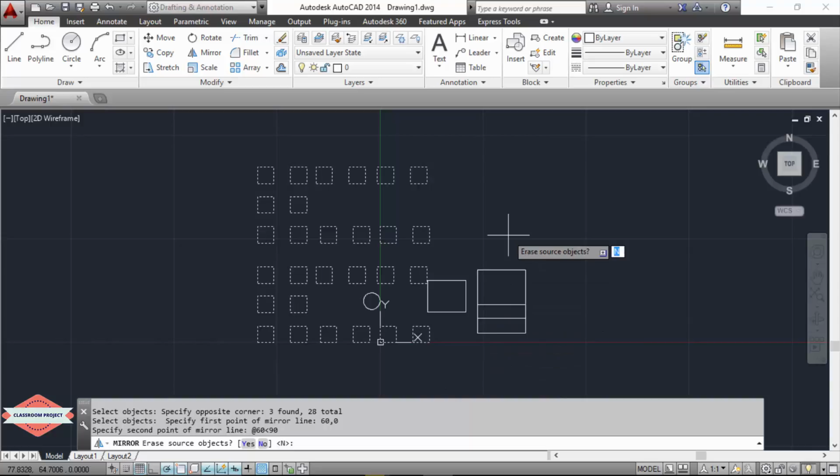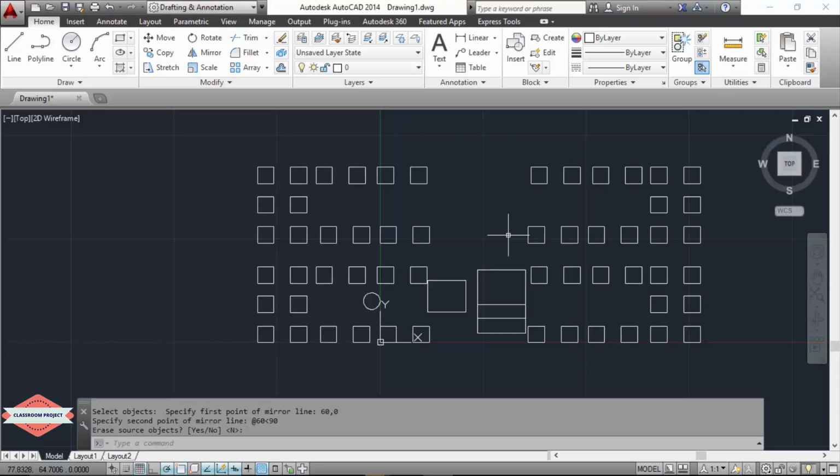Now do you need to erase the source objects, or can we also keep them? Initially the answer is no, we don't erase the source objects. If you need to erase the source objects, you can press Y. I'm going to keep the source objects, so I press no and just press enter. You can see all the rectangles just come here like a mirror.